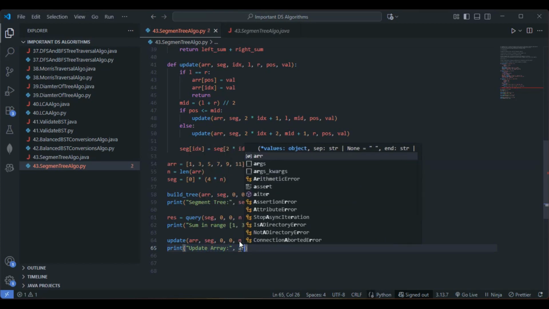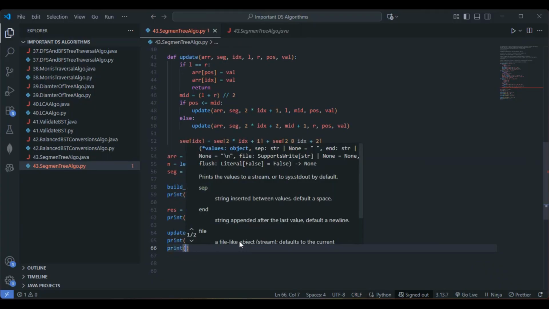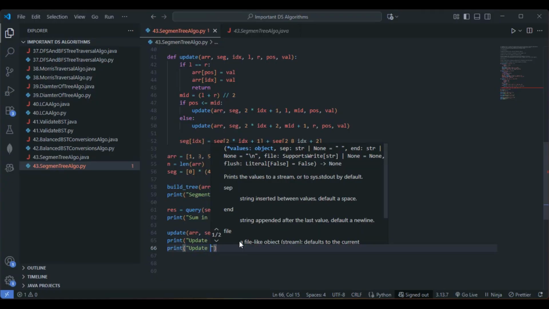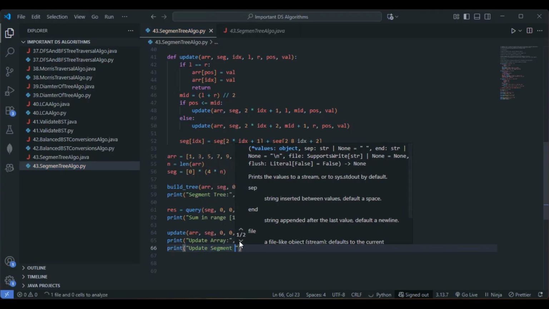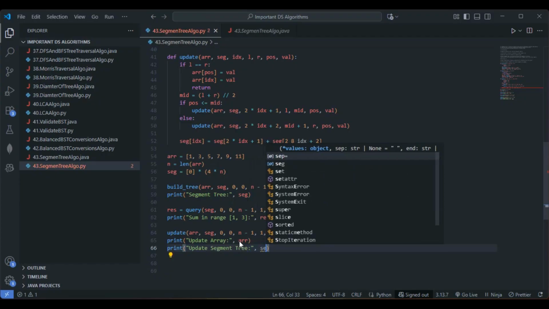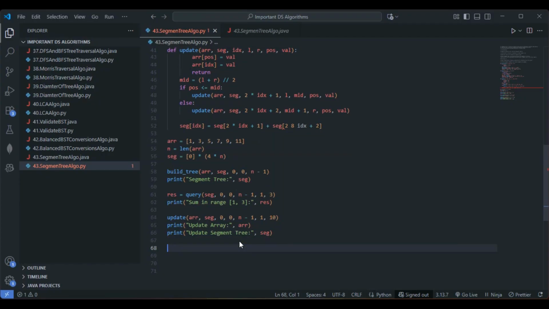Let me pass array here. This is fine, and let me go with the print statement again here, just for the interactive purpose. So after updating the segment, I'll just give here update segment tree here. This is fine. So let me pass SEG, the variable we consider, right? So this is fine. Finally, let's query again after the update, right?